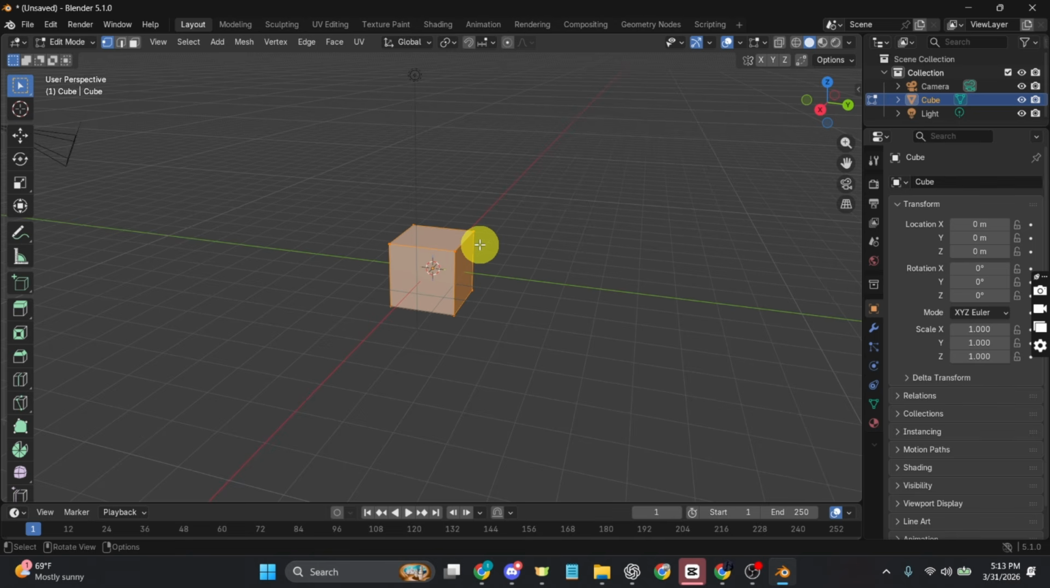Now, activate the knife tool by pressing the K key on your keyboard. When you press the K key, your cursor will change, and as you can see now, it has been changed into a small knife, and it will allow you to start drawing cuts across your object.